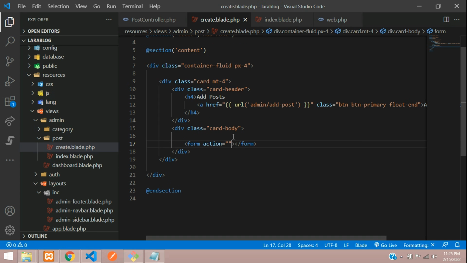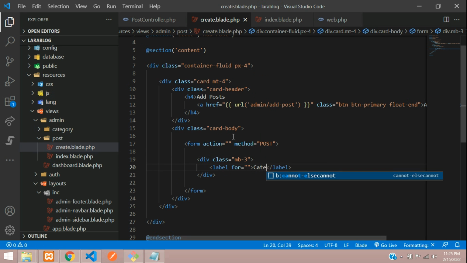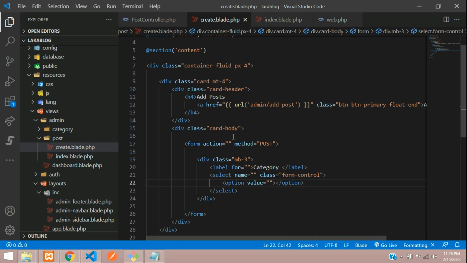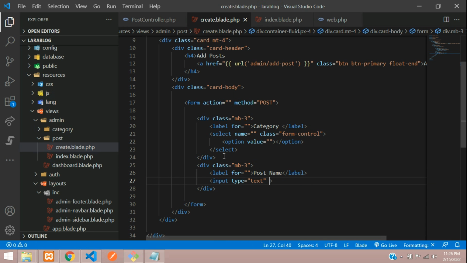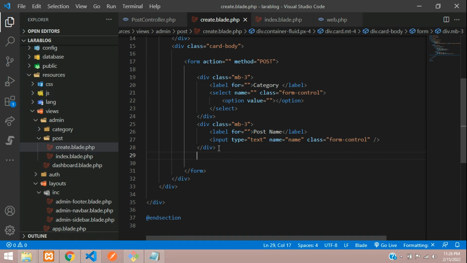So let's begin with form creation. Method is equal to post, and here you begin with margin bottom 3, a label, the category, and you will use a select option. Let's change this to form-control, and for your option you are going to loop here. Then margin bottom 3, label, here you get the post name. That input field is text, name attribute name, and the class will be form-control. Done.